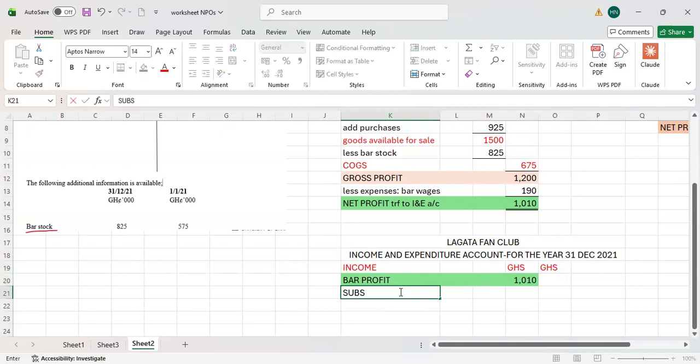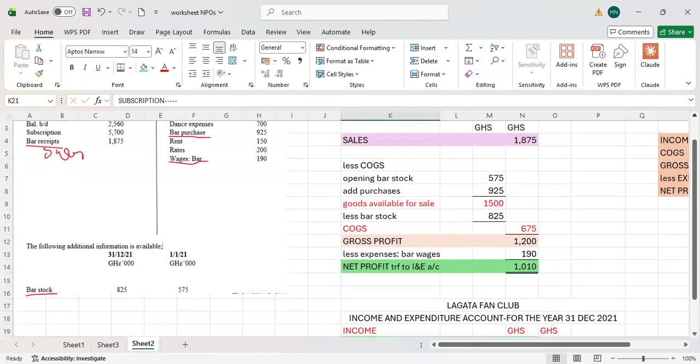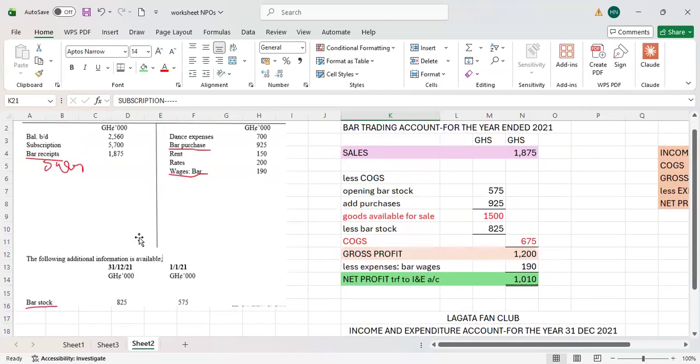If I have my subscription, which I calculated earlier on in the previous video, I put that also there. Okay. So you're building up your income. If there are other incomes that you are told, you add it to it. So these two you have to calculate for it. Okay, we've seen how to get the bar profit. We've seen how to get the subscription for the year.